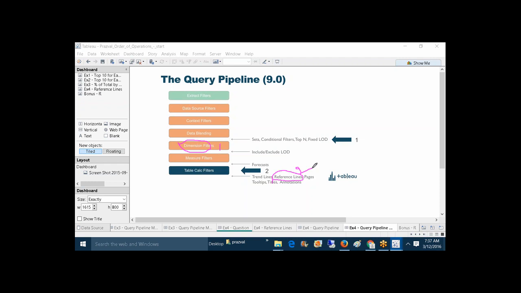So how to compute the reference lines before the filter? If you want to maintain the same value even when you apply the filter, we have to compute the reference lines before the dimension filter. To do that, we have to make use of fixed LOD, because the fixed LOD will execute before the dimension filters.